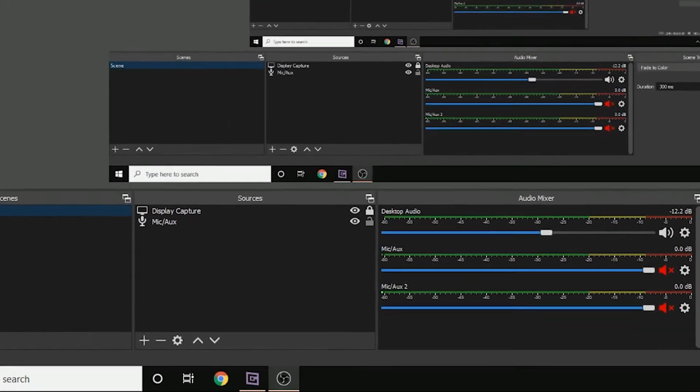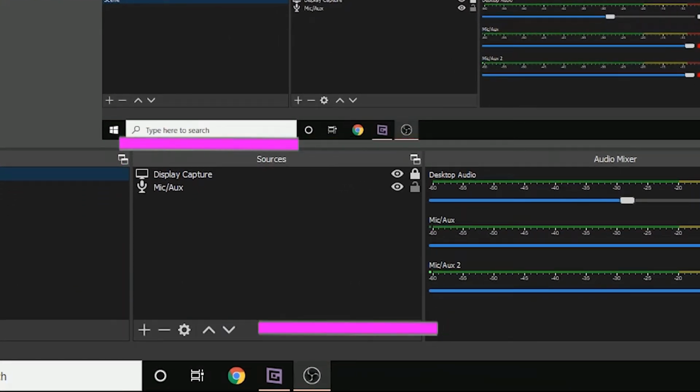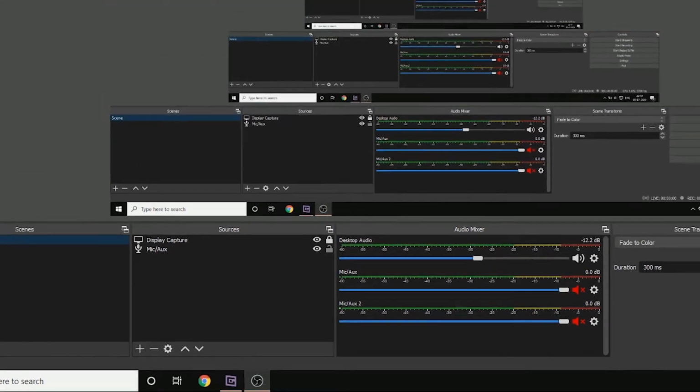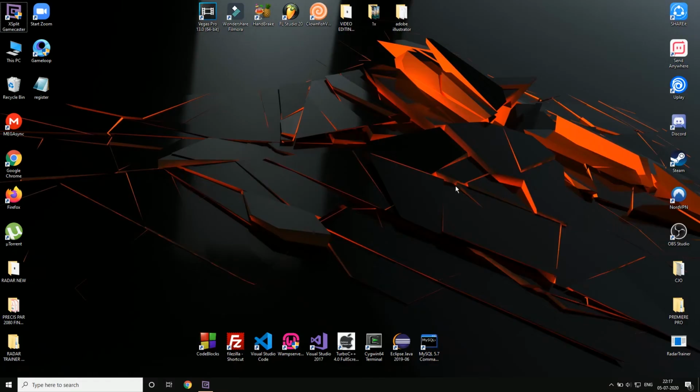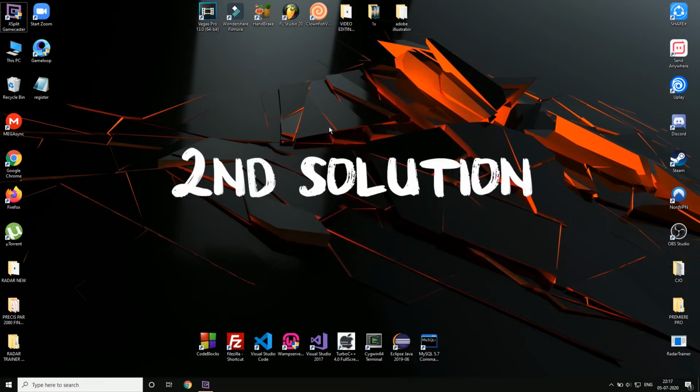If it is still showing the black screen on your device, just remove the current display capture element in the sources panel and add a new one. It will work. Hopefully the first method would have worked, but if it didn't, you can try the second method.